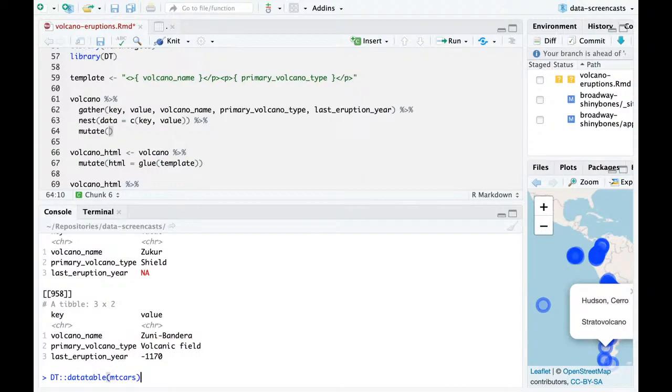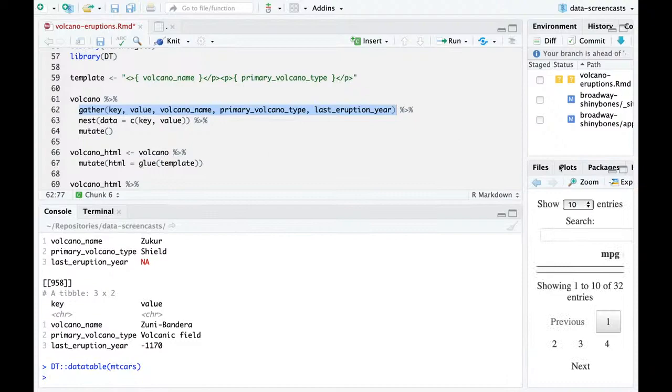Somebody asked why not use pivot longer. Gather is just fewer steps for one expression. I'm still a little accustomed to gather, but that is actually a very fair question.